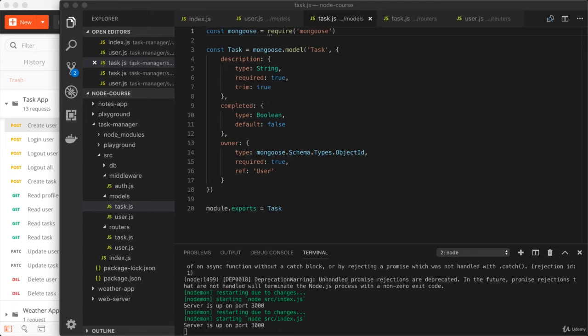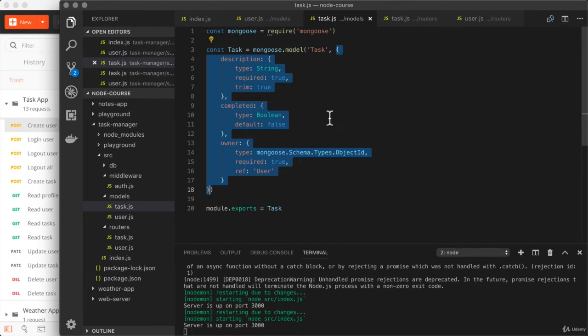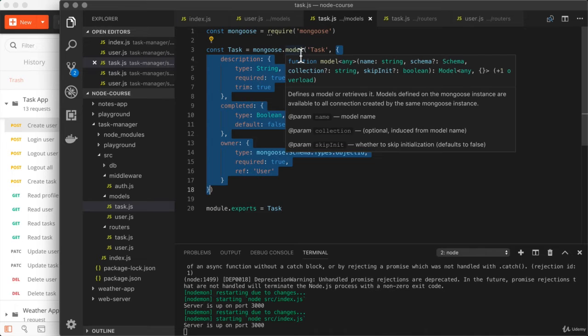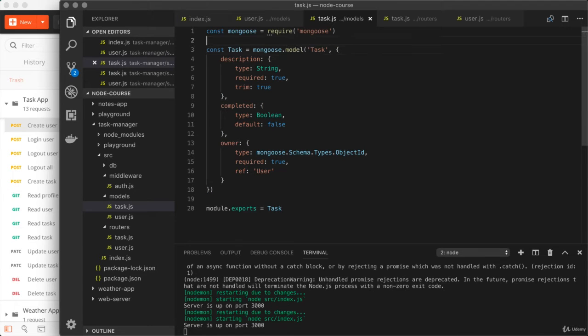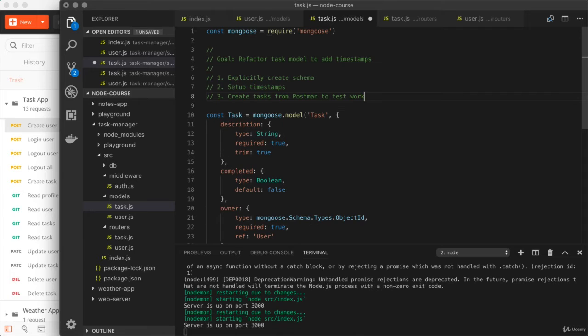The only difference is that there is going to be one additional step, since remember, currently we are not creating a separate schema for the task. We're still passing that object in as the second argument to model, as opposed to creating the schema first and providing that. This is what we did with the user model, so we could add on all of those additional features, and it's what you're going to need to do as part of the challenge.